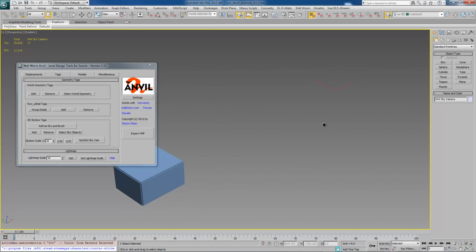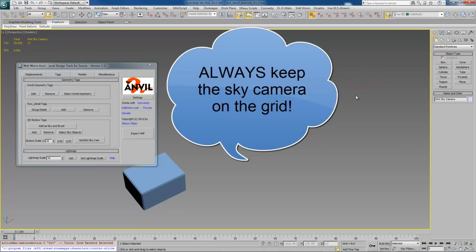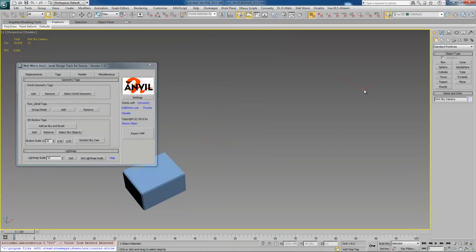And it's way off on the side. Wherever that object is where the sky camera will be, and all of your geometry here will be wrapped around here in the right place. You can move that around, however, you have to make sure it's always on the grid. So as long as it's way off somewhere on the grid, it should be fine as long as it's outside the bounds of your level.